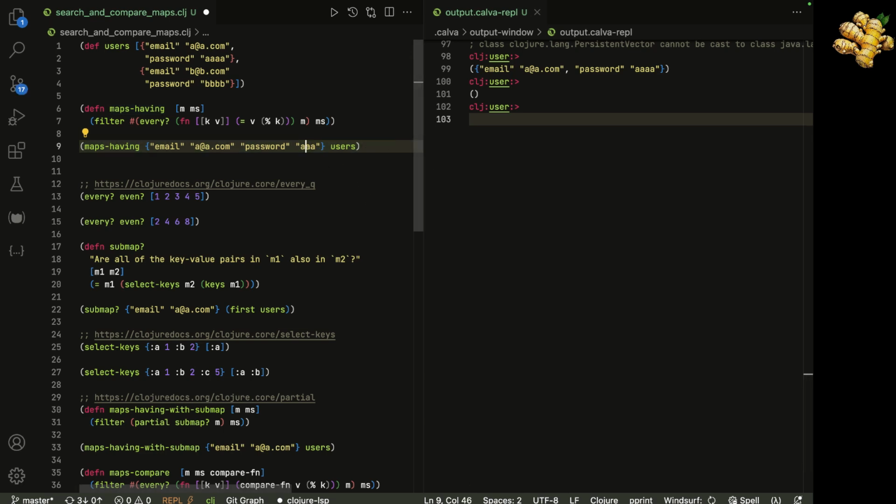Over here, he just uses a filter, and to this filter some function is being passed, and the maps are passed too. In this case, it's the users. And now I'm passing this filtering map over here. It has the filtering conditions: email should be this one, and password should be this one.